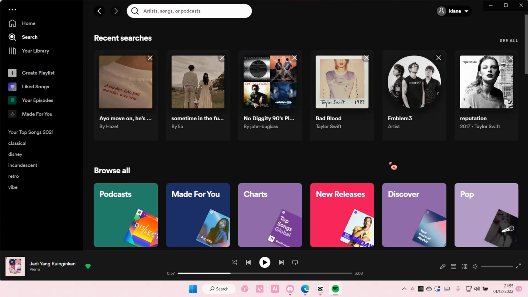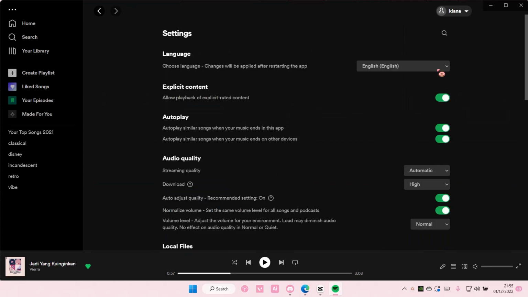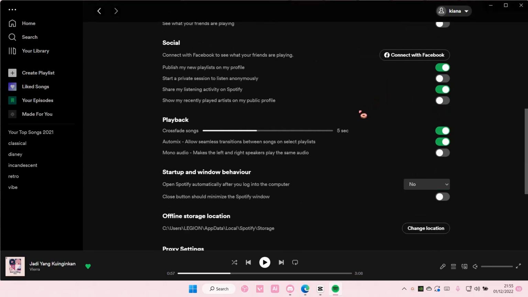In this video I'll be showing you guys how you can enable or disable Spotify starting up when you turn on your PC on Windows. So super simple. You're just going to select your profile and go to settings here. Then you are going to scroll down until you find startup and window behavior.